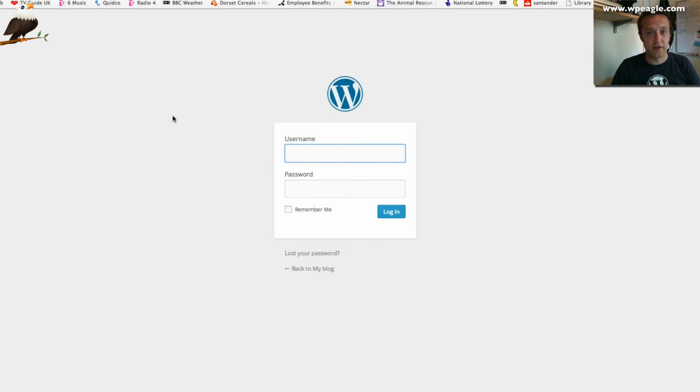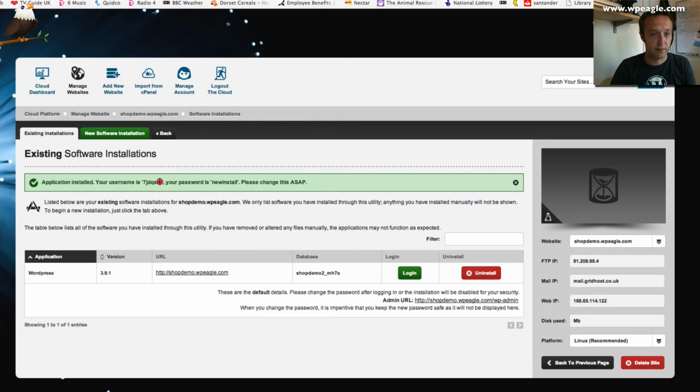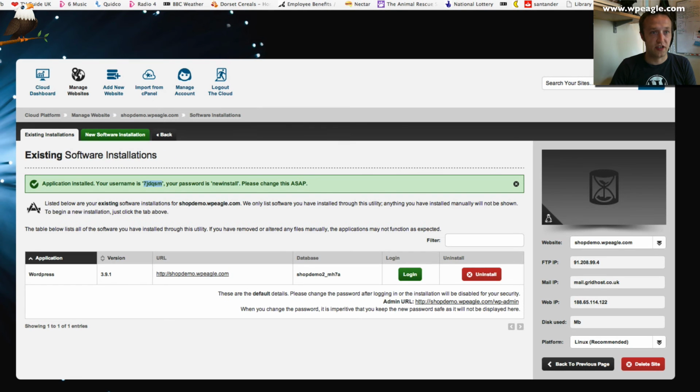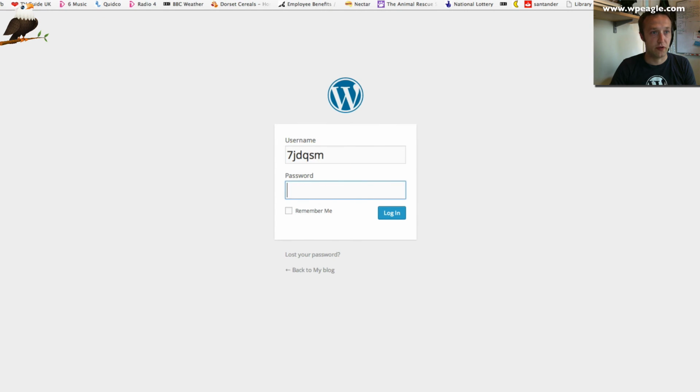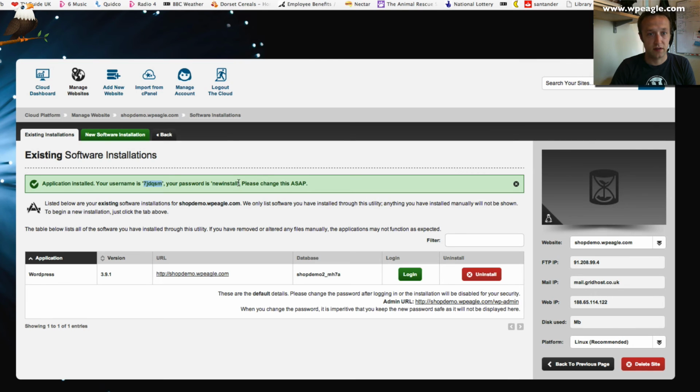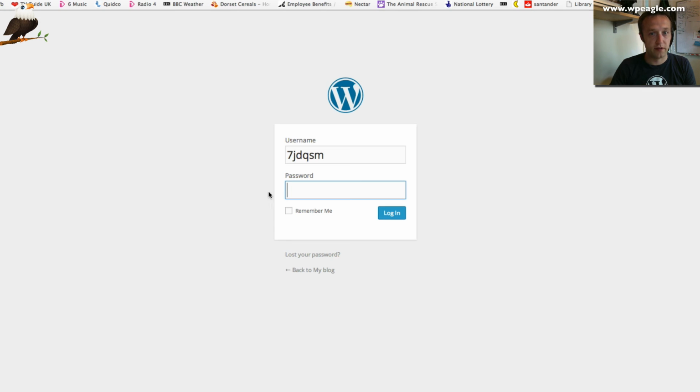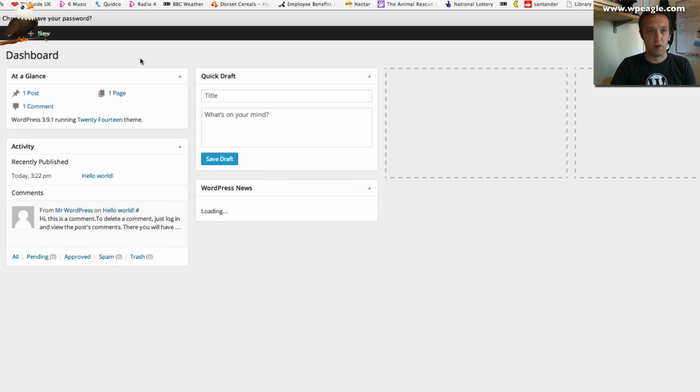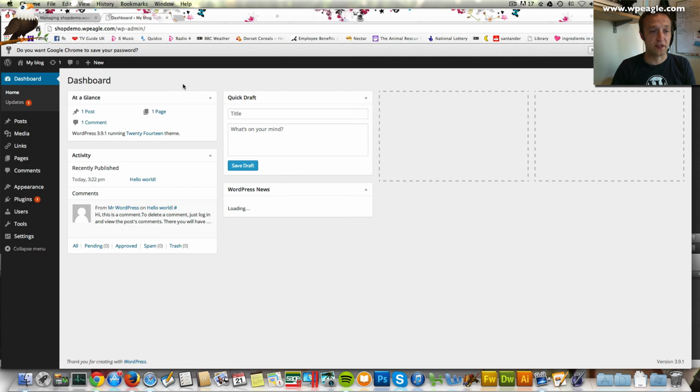So if we head on over there, this is where we can enter that username and password. So I'm going to go back and just copy and paste it. And I suggest that you change this when you log in, which we'll do straight away. If I can just copy and paste it, there we go. I'm going to click Remember Me, log in. And we're now in the back of WordPress.